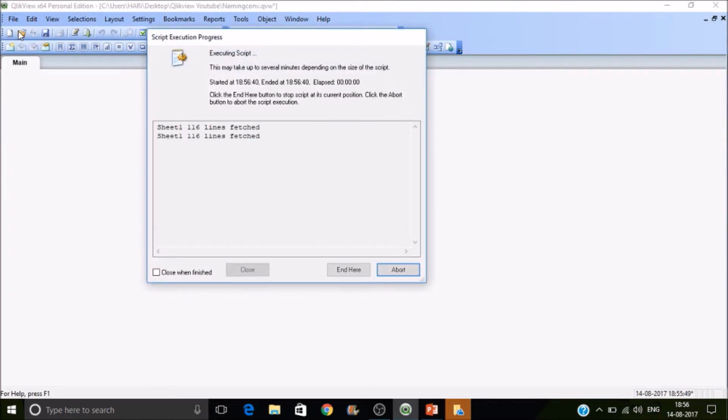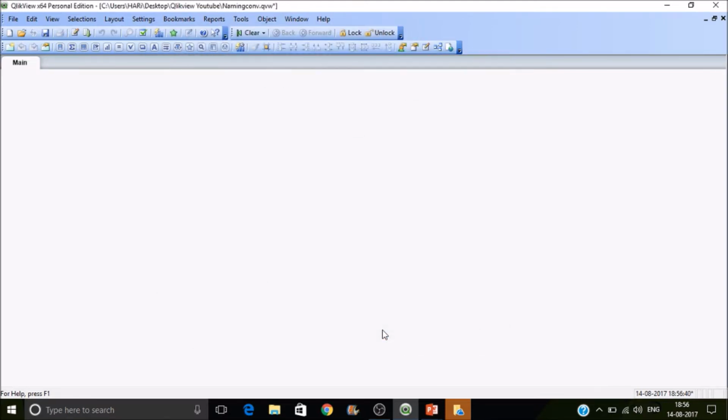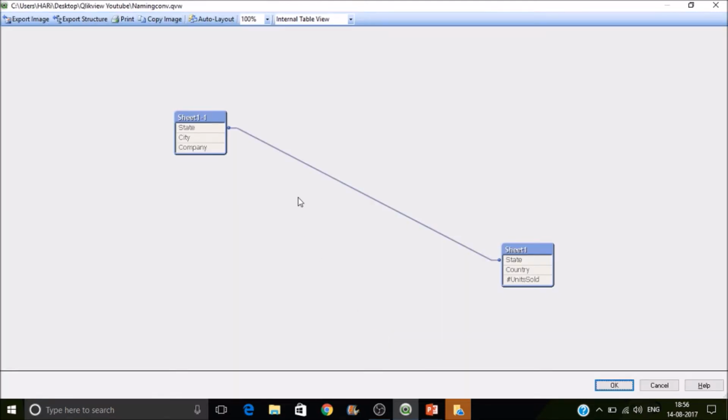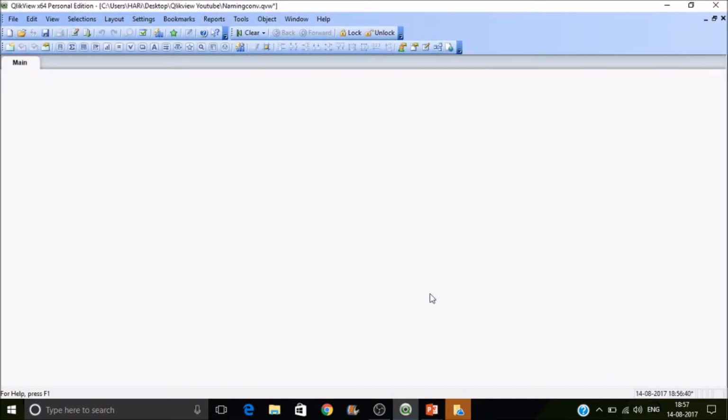Just reload it. If we go to the table view, you can see these two tables are linked with a field state, right? This is just a key for us. So in that case, assume we don't want this. I mean, usually key fields are not useful to make any kind of visualizations. Most of the cases it is not required, maybe in a few cases, but most of the cases the key fields are not required.